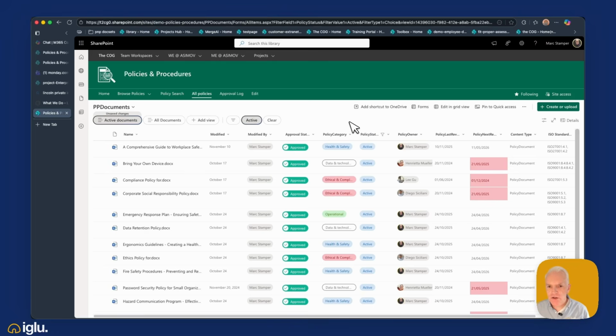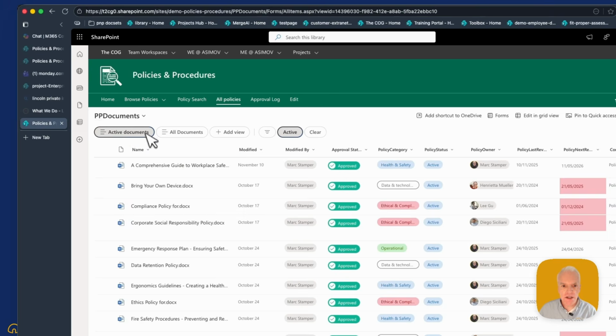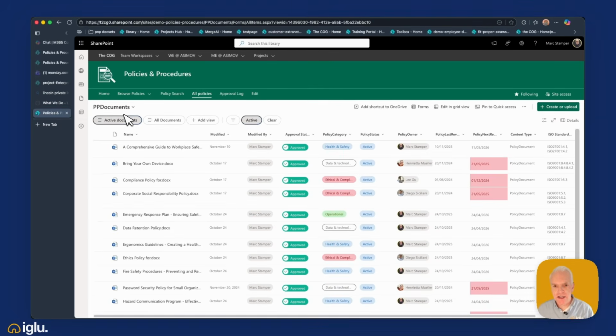Now, there's a couple of things you'll notice here. I really like that when you've made an unsaved change to a view, it now gets highlighted in grey and says there are unsaved changes here. So it's letting you know that you might want to save this view before you navigate away. That's a really useful option. It kind of was there before, but it wasn't as prominent. So I'm a big fan of that. I'm going to click Save View, and you can see that little grey box has disappeared.